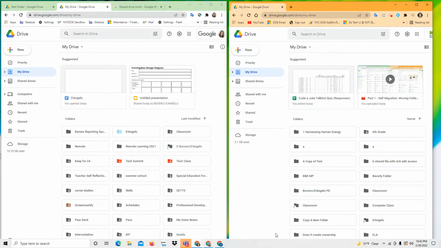Hi everybody, this is part 2 of our tutorials showing teachers how to move their local Google Workspace for Education accounts to their DOE Google Workspace for Education accounts. On my screen, on the left-hand side is my local account, and on my right-hand side is my DOE account.